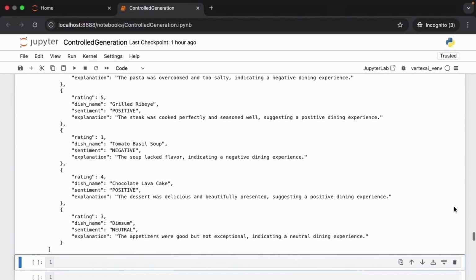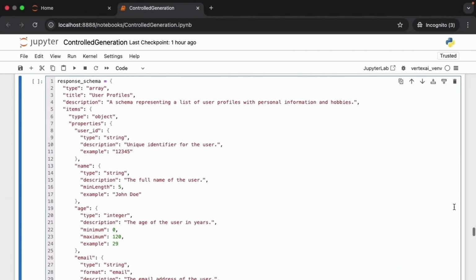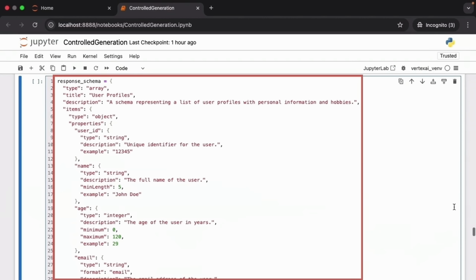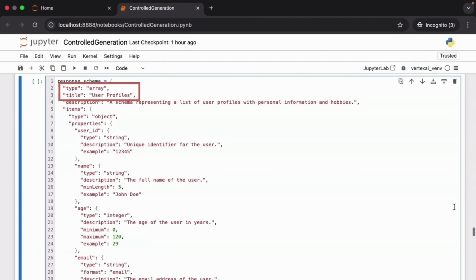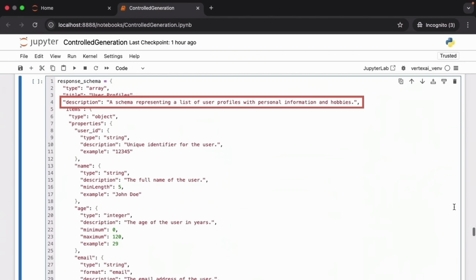Now, this last example for control generation is going to be a fairly complex one. Once again, we'll use the response schema to extract structured information from natural language text. What's complex here is the actual response schema. I've specified a number of constraints for the different properties that the model should adhere to in the JSON that it generates. The response schema is a list of JSON entities as before. It has a title, user profiles, and a description. This is the schema representing a list of user profiles with personal information and hobbies.